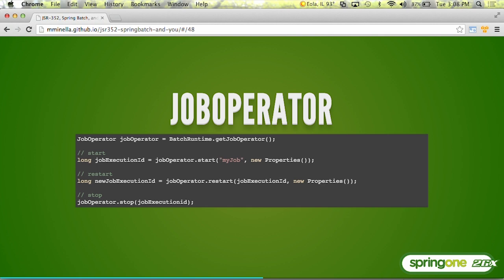The other thing to note is that normally within Spring Batch you've got a job parameters object that has some nice utility methods, but since everything is strings in the JSR, they just decided to go with a properties object. So parameters are actually passed in as a java.util.Properties object. Start returns the ID of the job execution.